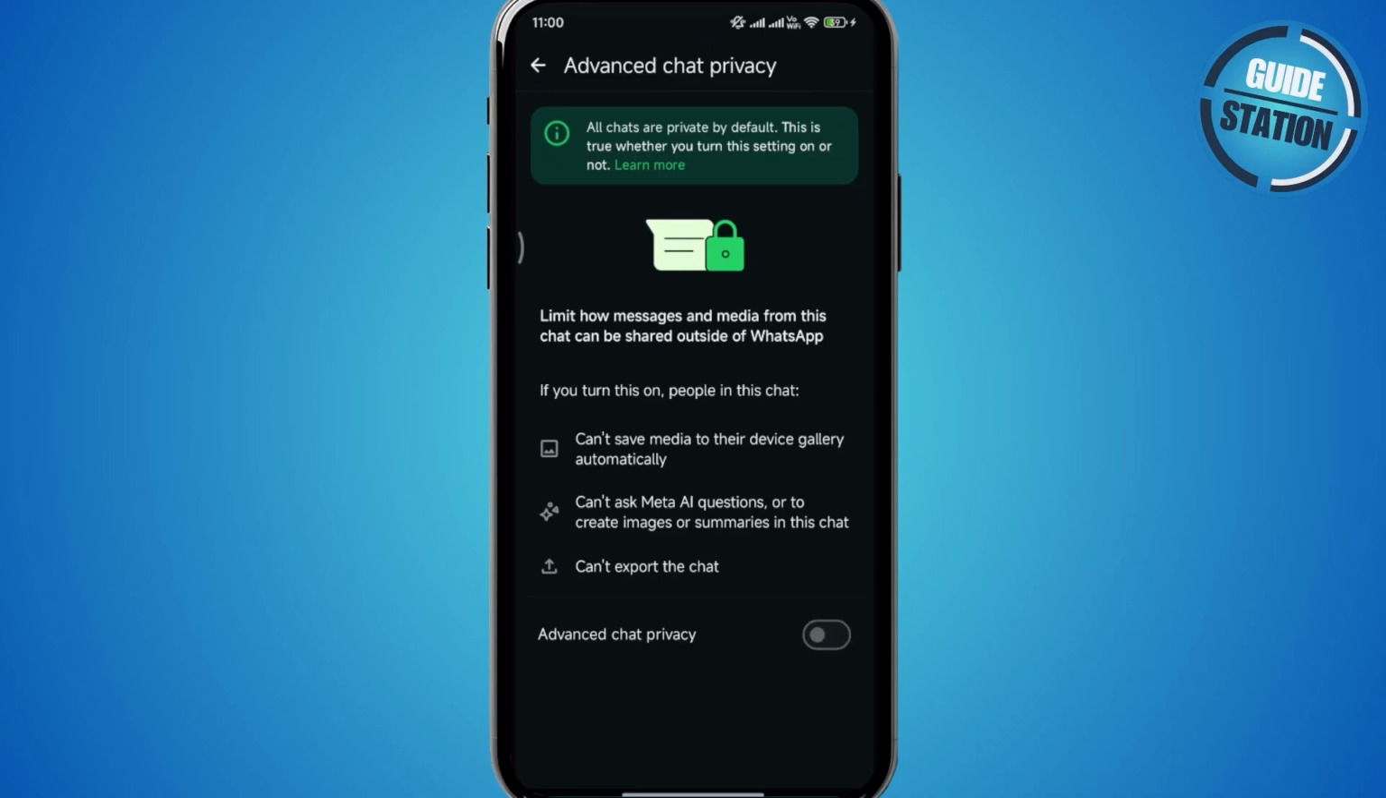Now, when you tap on it, you'll see a toggle that allows you to turn the feature on. Simply enable it and the chat will immediately get the added privacy protection. After turning it on, certain actions related to that conversation become restricted, and this helps to make sure that the messages stay within the chat and aren't easily exported or used outside the conversation.